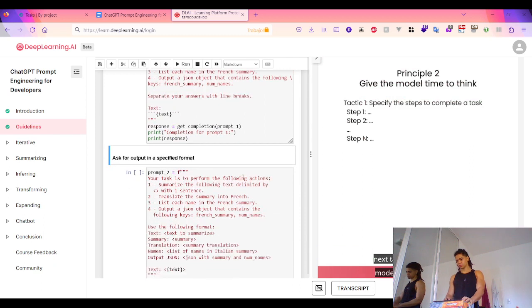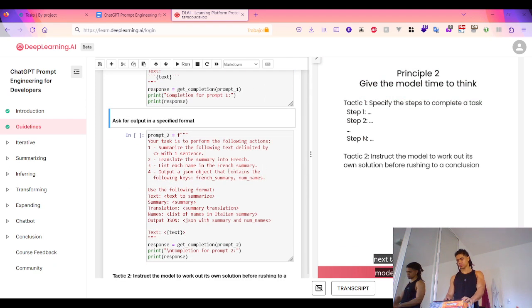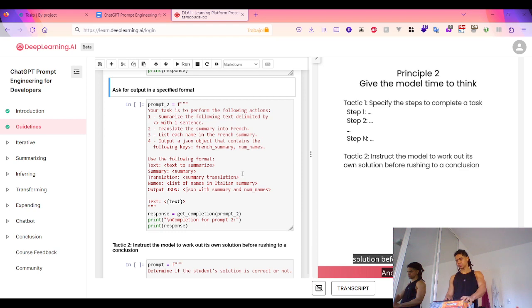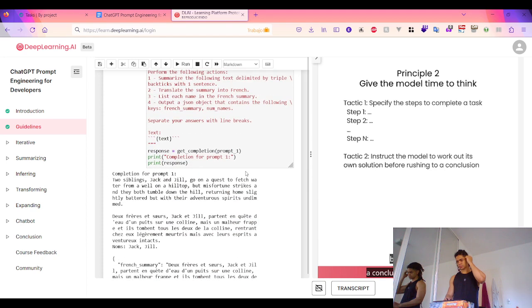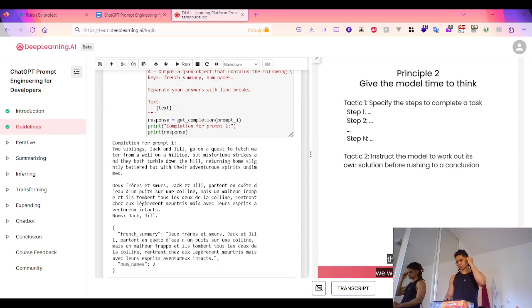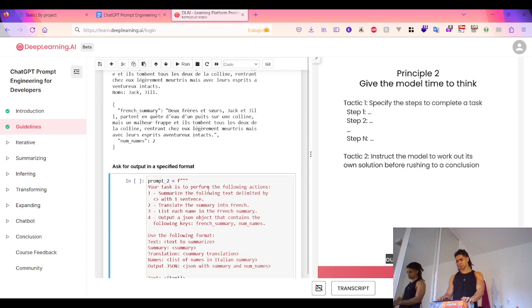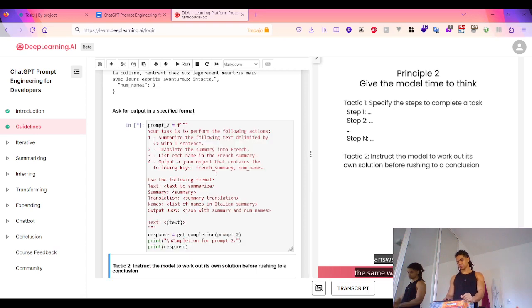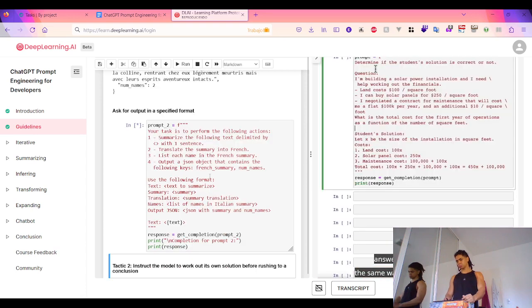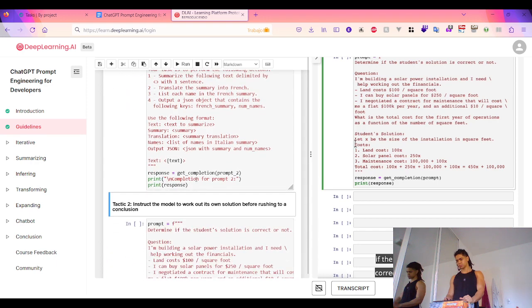Our next tactic is to instruct the model to work out its own solution before rushing to a conclusion. Sometimes we get better results when we explicitly instruct the model to reason out its own solution before coming to a conclusion. This is the same idea that we were discussing about giving the model time to actually work things out before just saying if an answer is correct or not, in the same way that a person would. So in this prompt, we're asking the model to determine if the student's solution is correct or not. So we have this math question first, and then we have the student's solution.